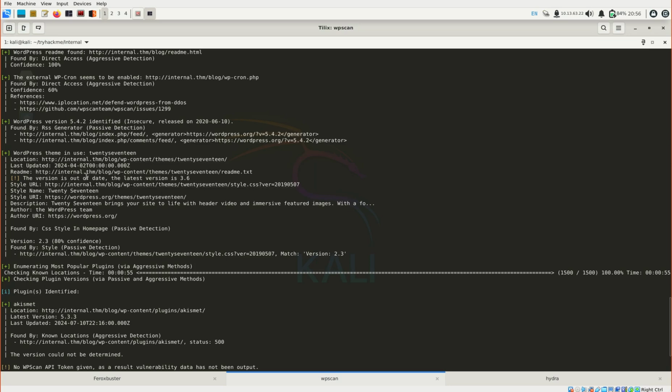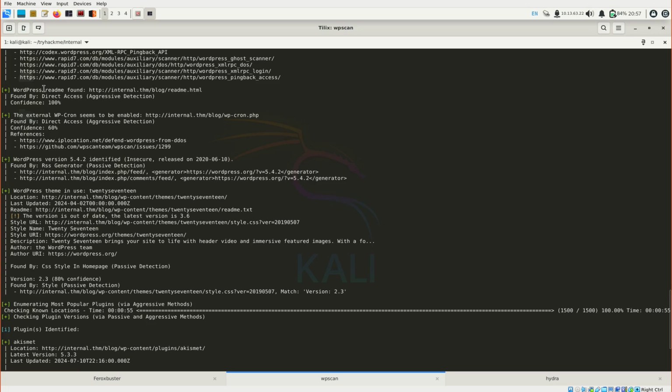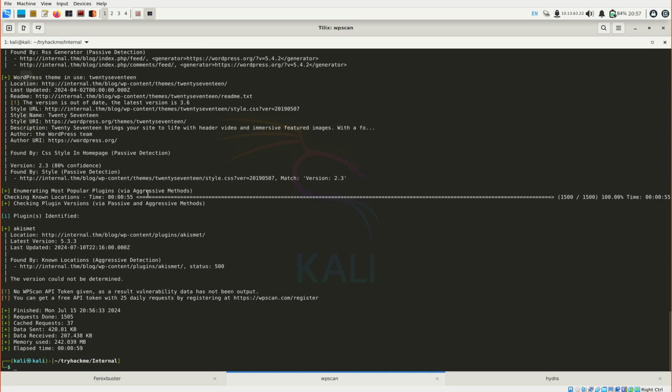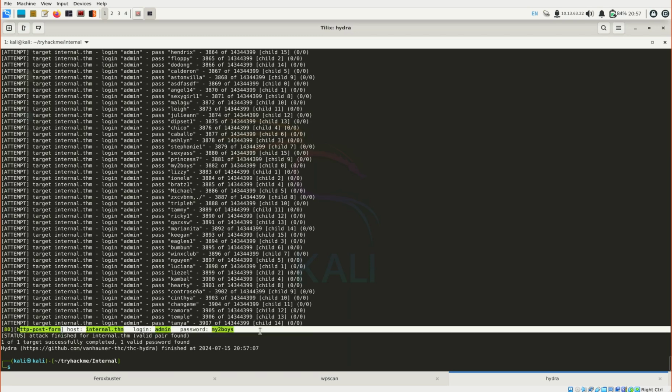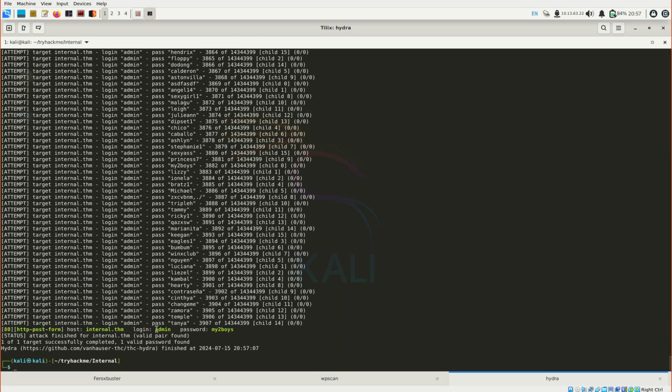WordPress theme that we used, 2017. The version is out of date. The last version was 3.6. WordPress version 5.4.2, identified insecure. Okay, well, that's some good stuff to work with. Oh, right. So we got some credentials back from Hydra. So we should be able to log into the website with admin and my two boys.